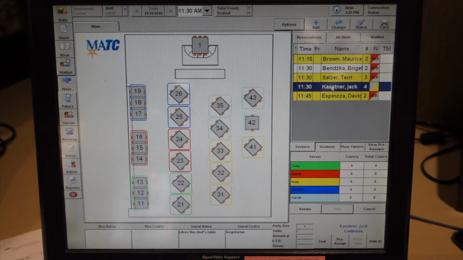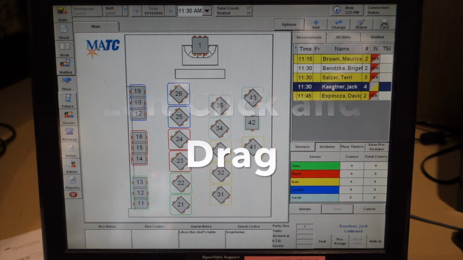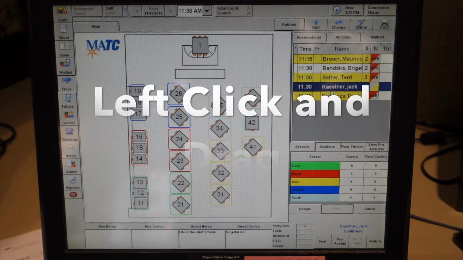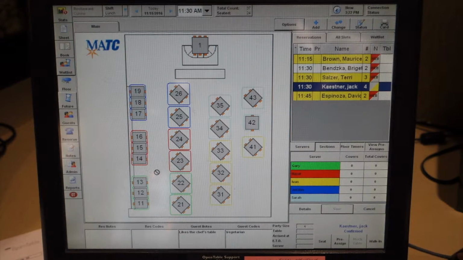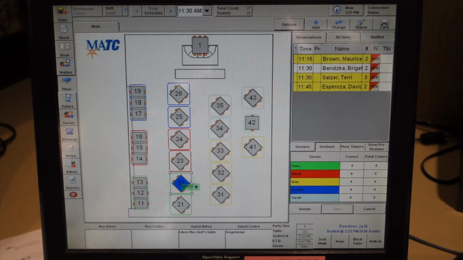You'll click on their name, then left mouse click and drag it over to a table, and then you release it. So now it turns blue. A timer starts for how long that customer's been sitting at the table. And then Gary now over here has 4 cover counts. And you just do the same as people come in. You always want to do section 1 first, section 2, section 3, section 4, section 5.